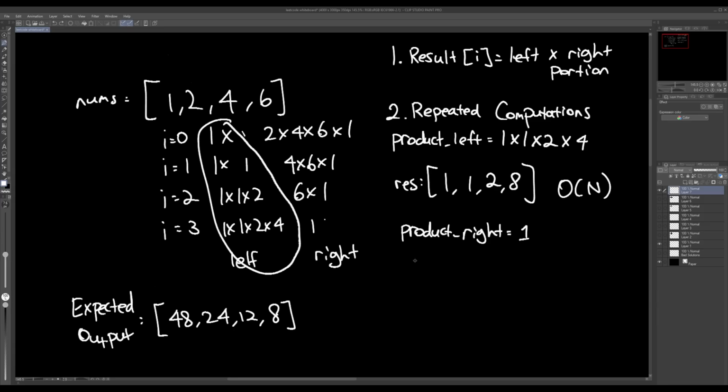All right, let's apply the same principles. But this time I'm going to move from back to front so we can avoid repeated computations. So let's start with i equals 3 at this point. So at i equals 3, well, i is also pointing here. What is the product of everything to the right of i? Well, because it's the end of the list, there's nothing. So 1, right? So we'll go 1 times 8. So 8 doesn't change. All right, cool.